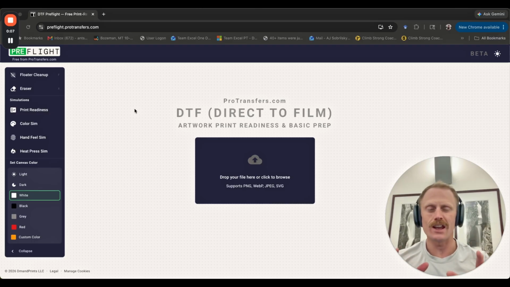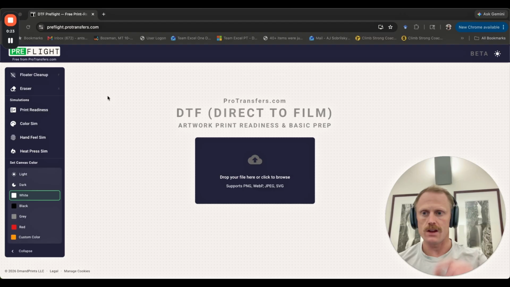So we created the easiest way to remove backgrounds, both simple and complex, for some of those tricky pieces of artwork, especially those ChatGPT or AI artwork pieces that your customers are likely giving you. So first example here, you're going to go to Pro Transfers, and then in the upper right, let me show you here real fast.